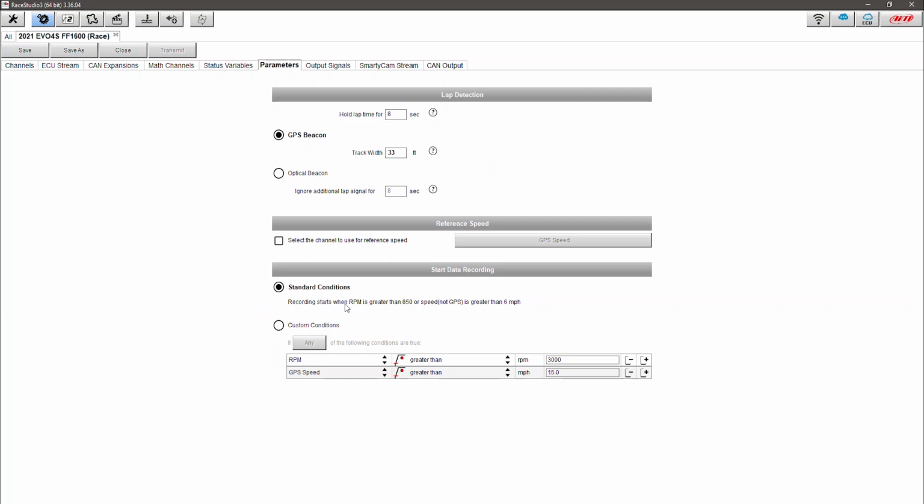And this just says start recording when the RPMs are greater than 850 or the speed is greater than 6 miles an hour. So as a result, if you happen to be warming up the car, or you're going to get fuel, or you're going to get weighed, or you're driving through the paddock all the way to pre-grid, or any of those particular parameters where the vehicle's moving but not on the racetrack for a race or a qualifying session, it's going to record a session.